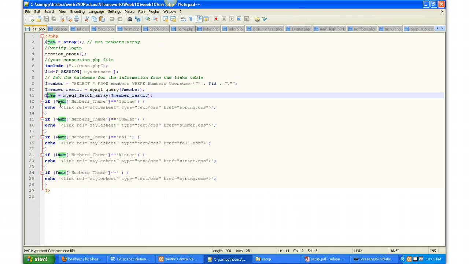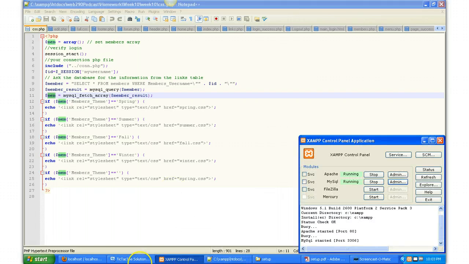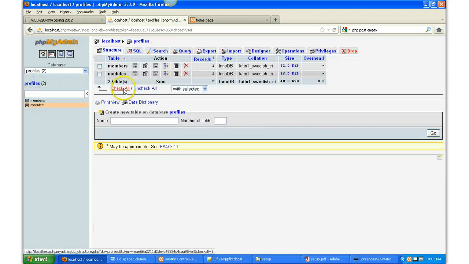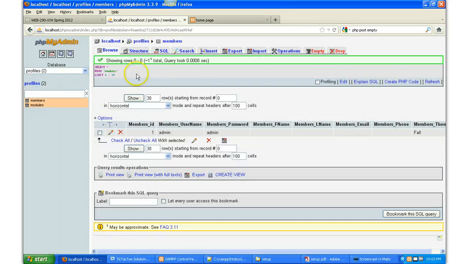Now mem is going to have an array of all of the items within the member result, which is basically all the fields that are in the members username or the members table. So on the members table, you've got available to you member ID, username, password, fname, lname, email, phone, theme, which is right now set to fall.